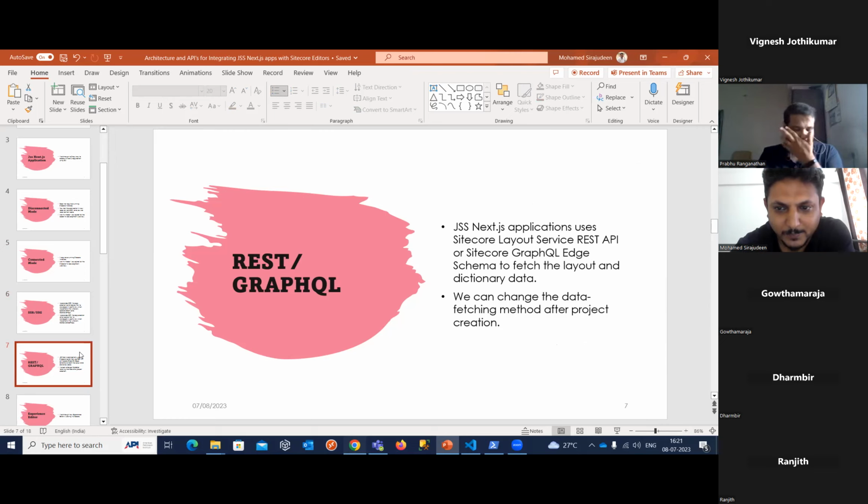So a JSS Next.js application uses the Sitecore Layout Service REST API or the GraphQL Edge schema. So there are two options we have: one is the Layout Service, and the second one is GraphQL Edge, to fetch the layout and the dictionary data. Because we have the data in Sitecore, we need to fetch it somewhere. So that's why we have these options to fetch the data from Sitecore to the front end.